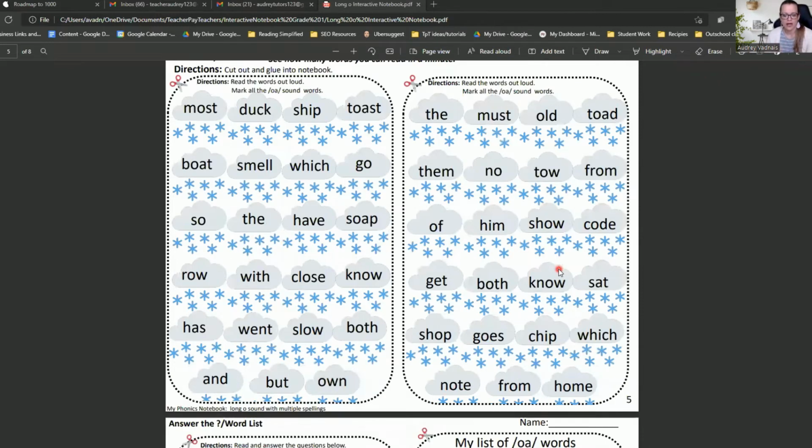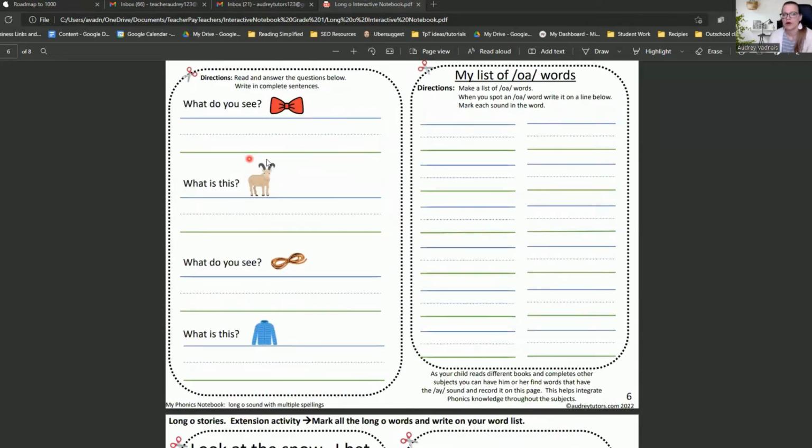Then to practice sight words and blending and just reading fluency, there's the words on the list, and the kids can practice reading these out loud multiple times, and they can also search for the target sound. Then we have questions. These are simple sentences, and then the child should be encouraged to write the answer in a complete sentence. So they can read, what do you see?